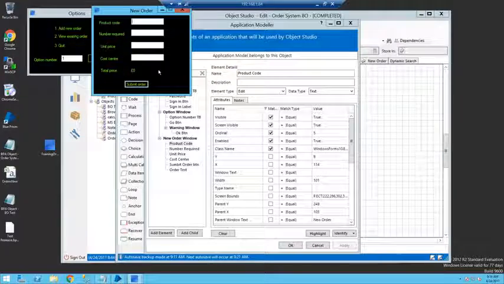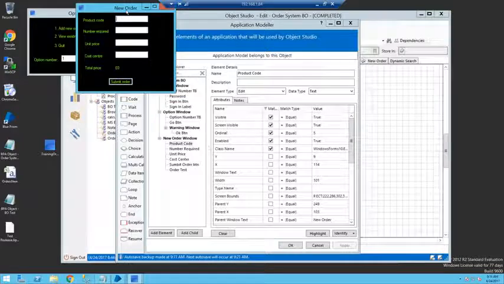Actually, I'm not understanding that, because if you show me a proper screen, then I can see what the problem is. Okay, I'll send you tomorrow.